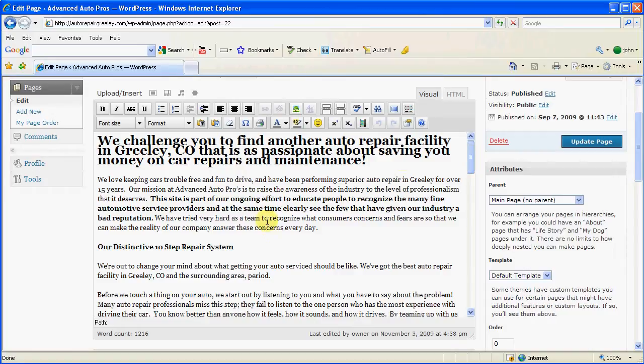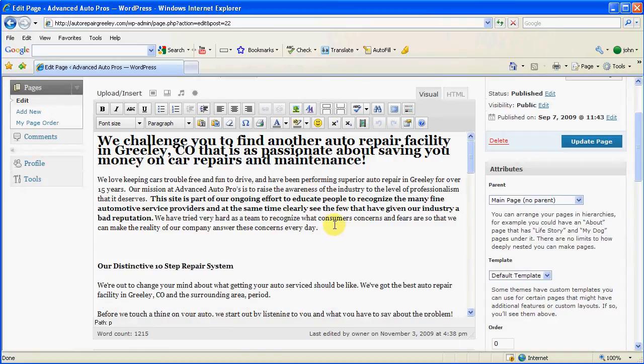So I want to place a picture over here on the right hand side. What I'm going to do is make a new line on the page, and you can see my cursor flashing over here. I'm going to get that picture to go over here to the right. To do that, I'm going to upload it from my computer, and I go up here where it says upload or insert.